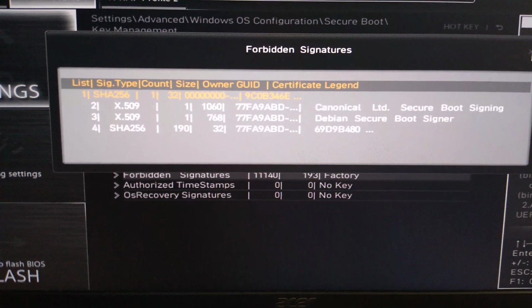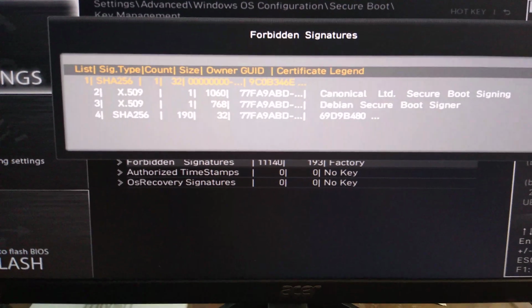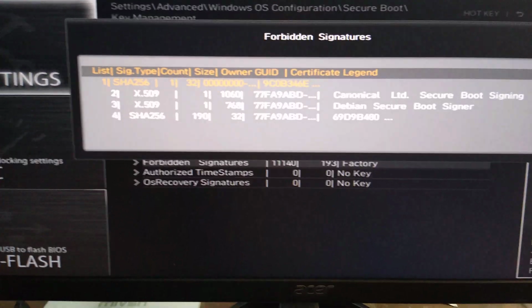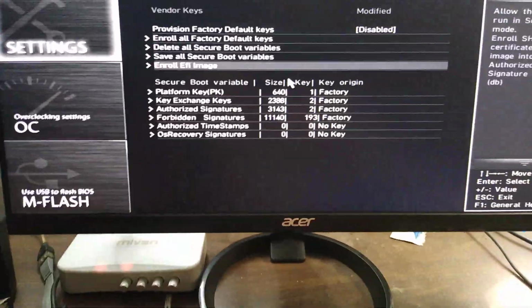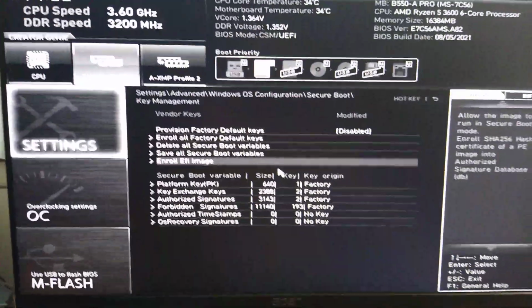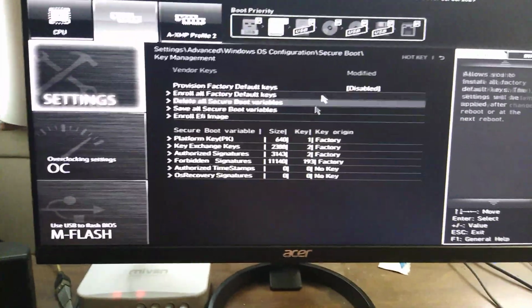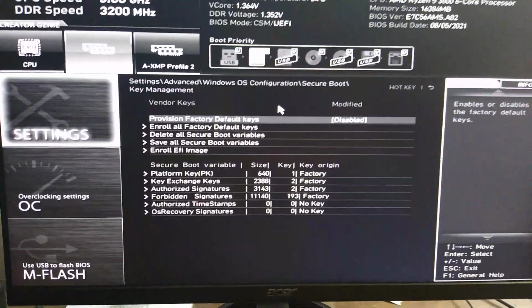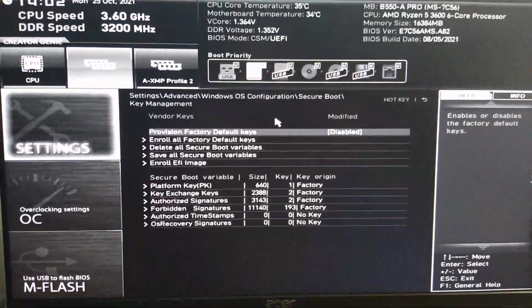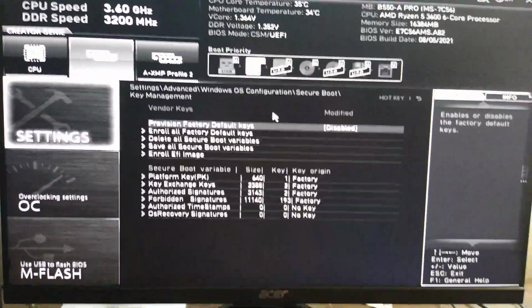So why are Linux, specifically Debian-based and Ubuntu-based Linux, forbidden and blacklisted for secure boot on this motherboard? That's the question. And it might be the reason why sometimes I can't get a distro of Linux to boot on this board. Interesting.